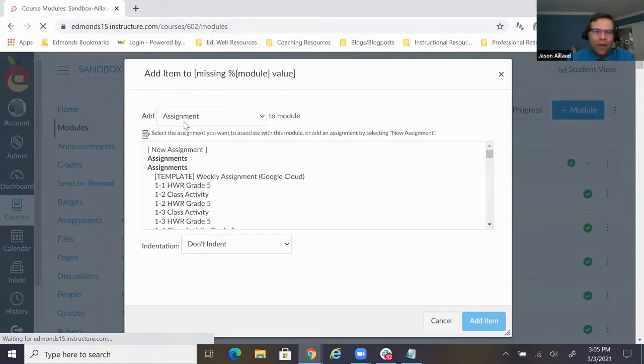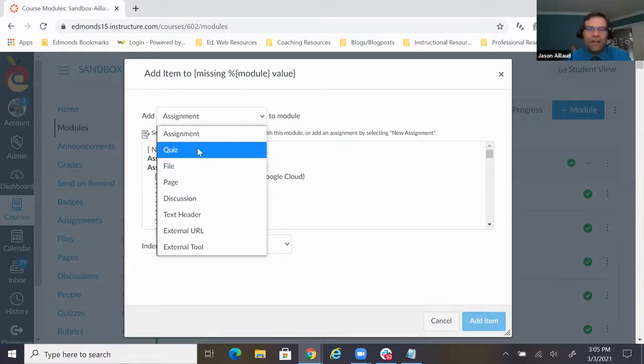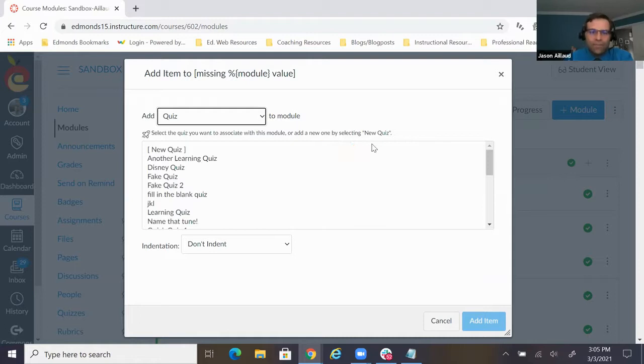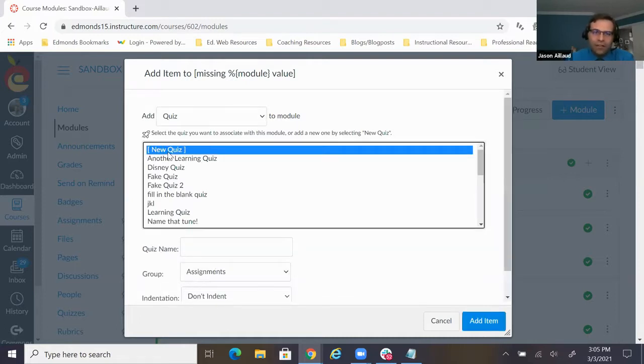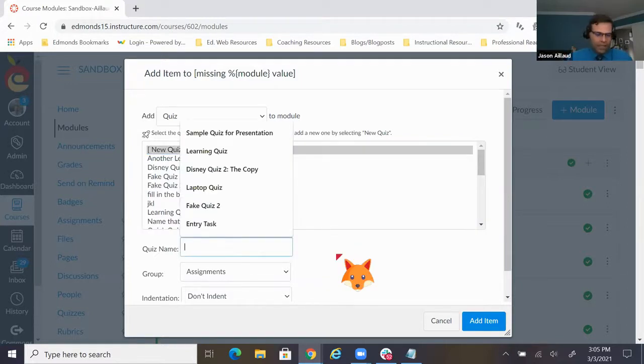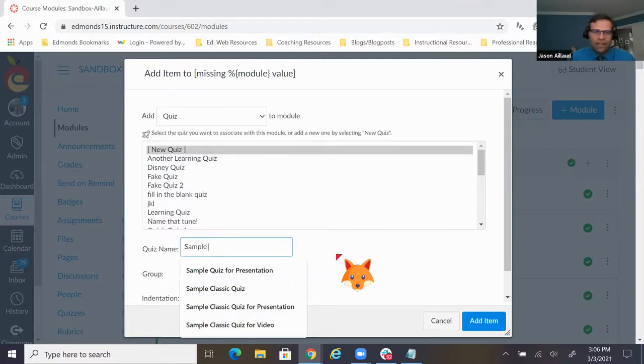So once this window pops up, Canvas always defaults to showing you how to add an assignment, but we're going to click this drop down and instead click quiz. Now we're going to click new quiz because we're making a new classic quiz. Don't let that trick you. And we're going to give the quiz a name, and let's be really fancy and call it sample quiz for presentation.